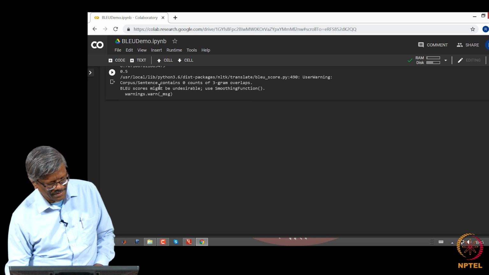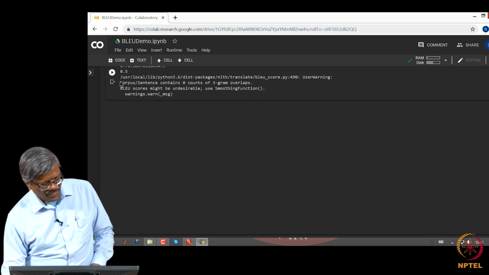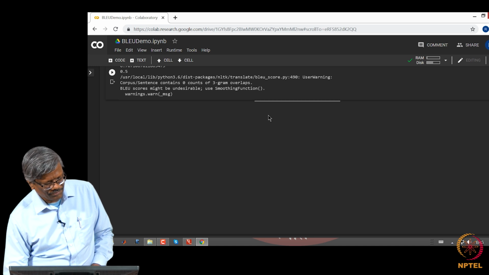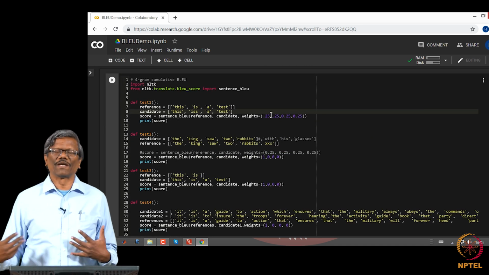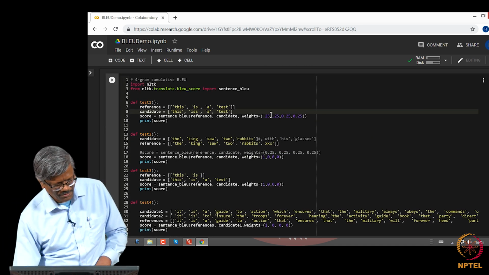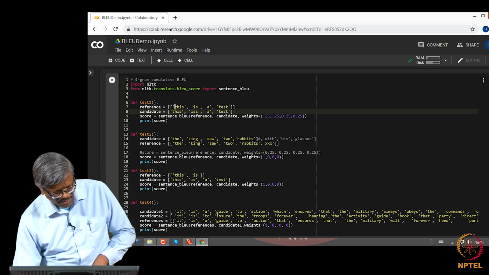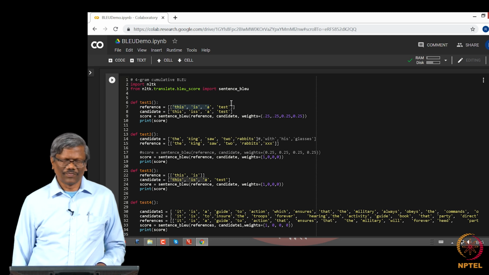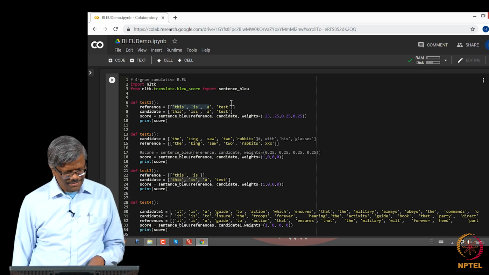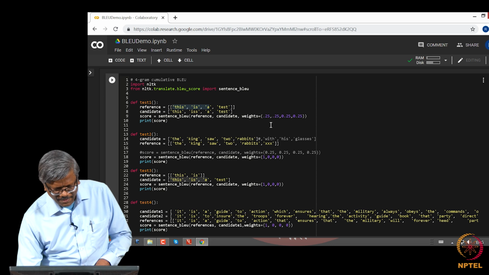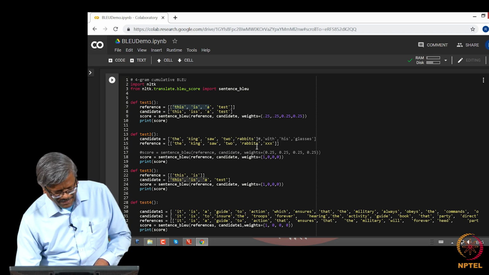It says 0 counts of 3-gram overlaps, so the score might be inconsistent. This is one error that you made, because you are not really having trigram references. Okay, I am taking a second one.